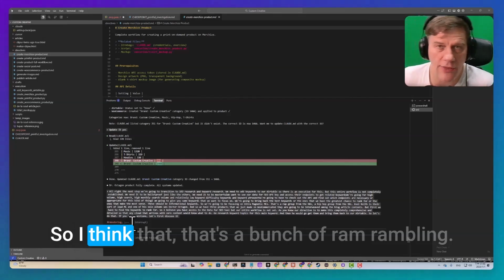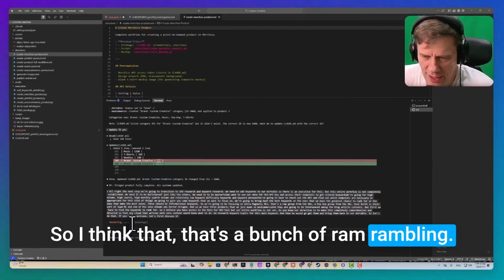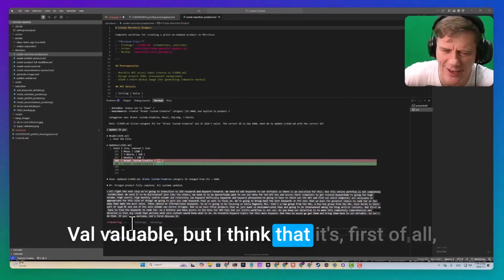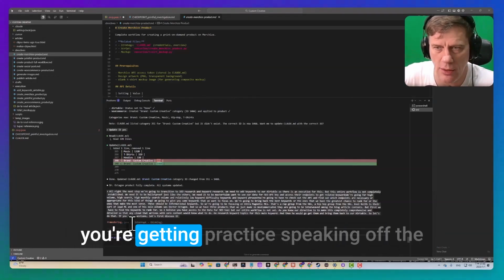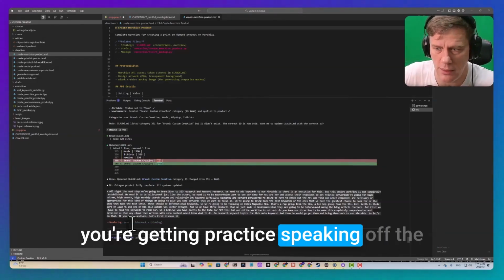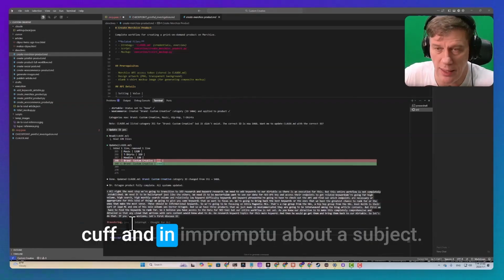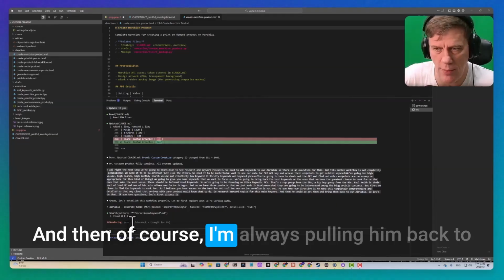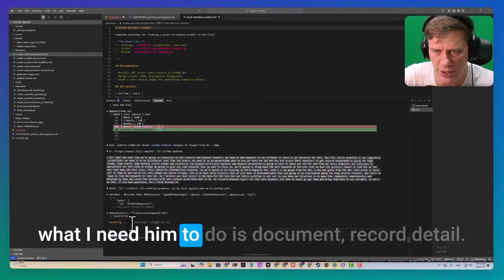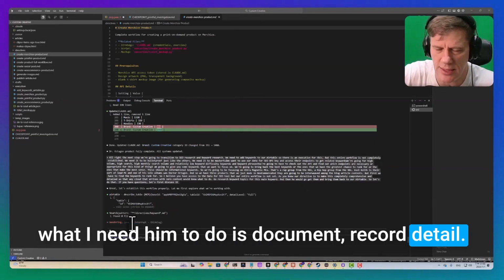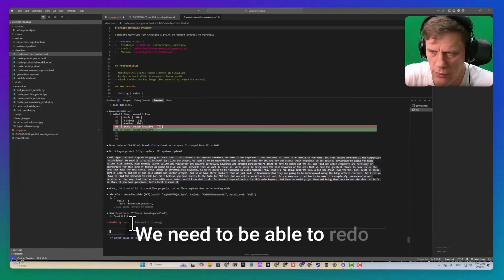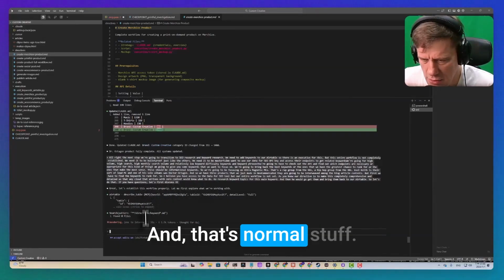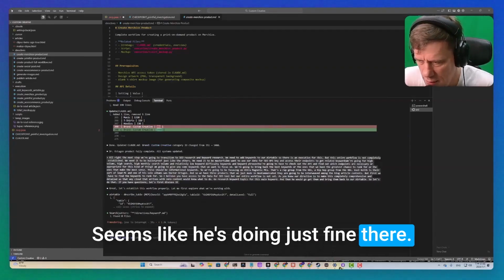Okay, guys, so I think that's a bunch of rambling. I'm not sure how much of that is actually valuable, but I think that first of all, you're getting practice speaking off the cuff and impromptu about a subject. And then, of course, I'm always pulling him back to what I need him to do: document, record, detail. We need to be able to redo this every time without fail. There he goes. And that's normal stuff. Seems like he's doing just fine there.